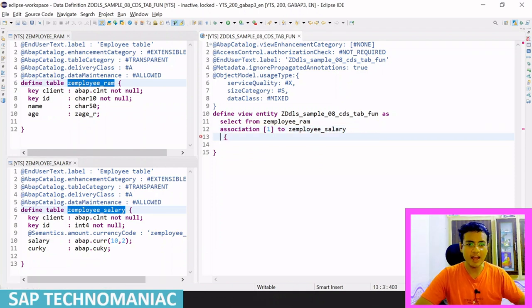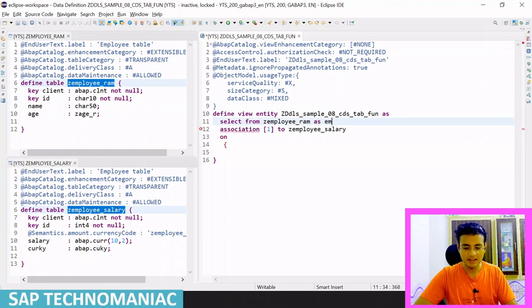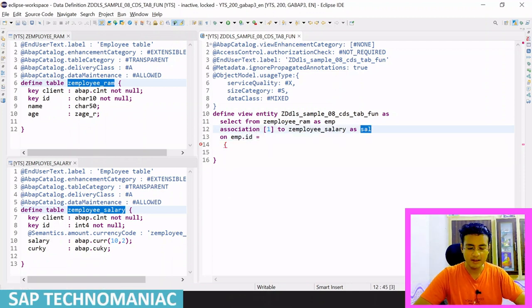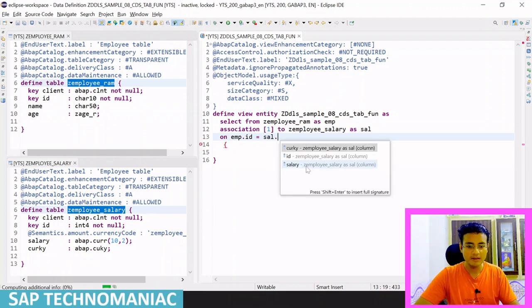And I have to put an ON condition as well. Let me put the ON condition. I want to match the key field of this employee table. So I can give an alias EMP, and I can give SAL. So the ON condition will be EMP dot ID should equal to, Control C, SAL dot ID.